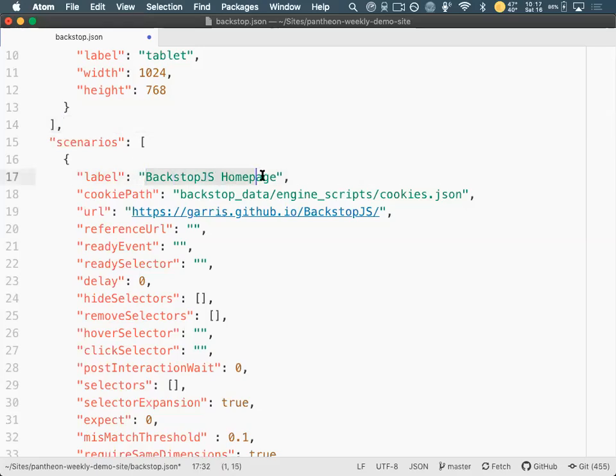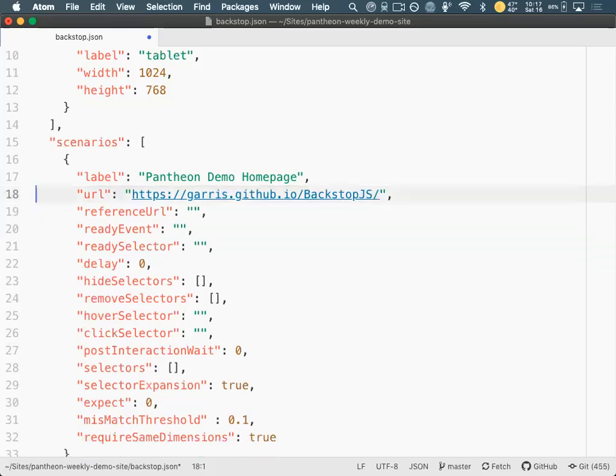So let me go ahead and put in a label. We're going to say this is the Pantheon demo homepage. We have this cookies here, which again is helping with, like, if you have logged in or you want to pass in some other cookie related functionality. We don't care about that, so I'll remove that. And then we have the URL and the reference URL right after it.